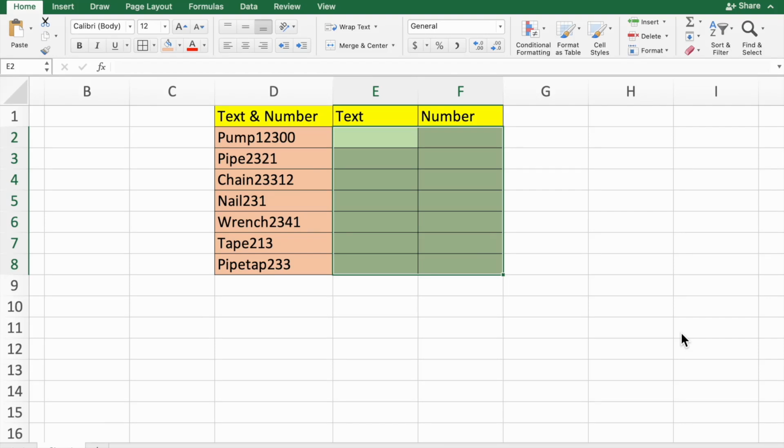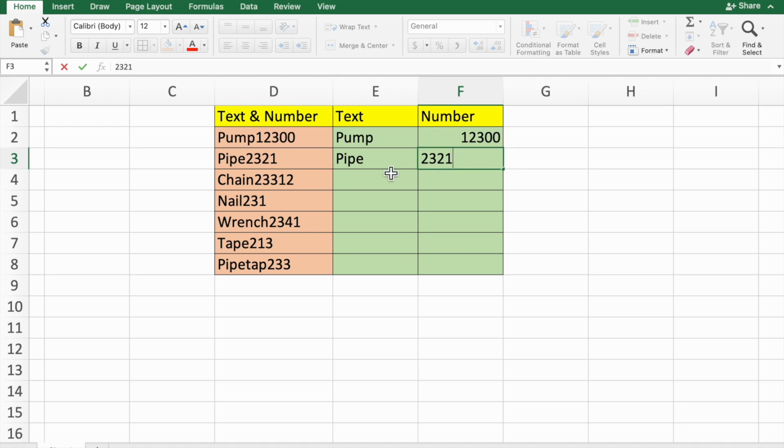In this video I will show you how to separate number from text, or extract number from text. So in this video you will learn how to do it. Okay, so if you do not know the trick, you will do it like this. Okay, if you do not know the trick, you will separate like this. But in this video you will learn how to separate without doing all these things.